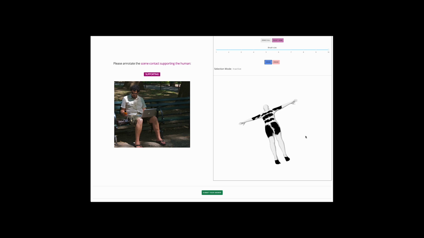Make sure to review your final annotation by rotating the mesh around. Whenever necessary, make small corrections using the erase function. Once satisfied, click Submit your answer.